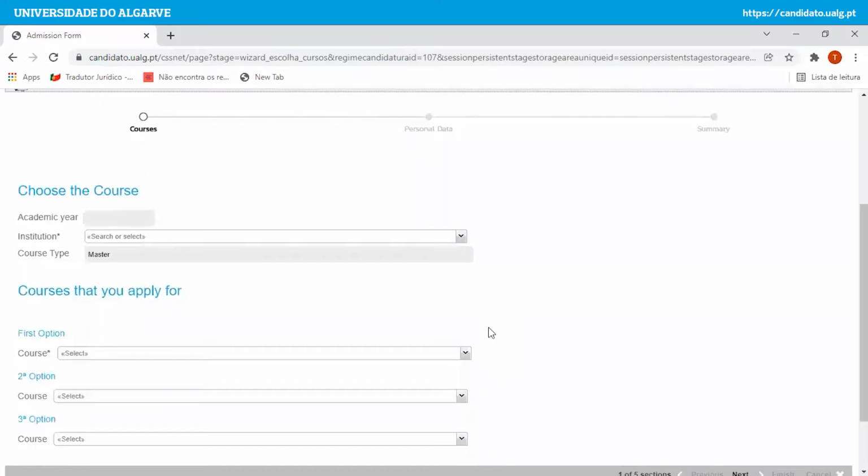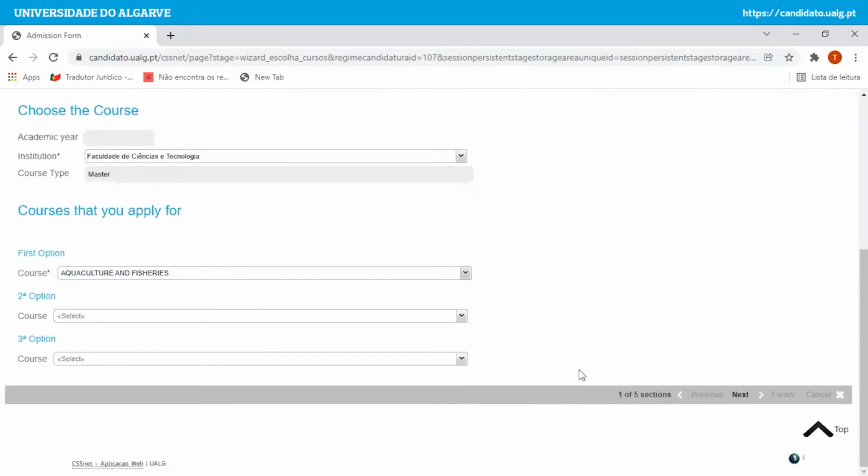In this page, you must choose the school or faculty which teaches the degree and then select the master which you want to apply to. You can choose up to 3 options of the same school or faculty.